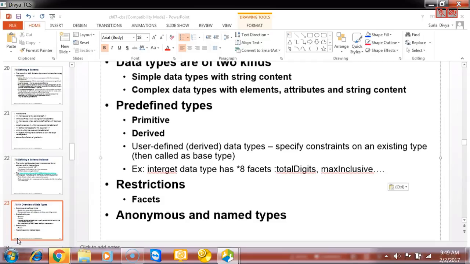For example, here you have an integer. The integer data type has 8 facets, so it has certain things like total digits, max inclusive, etc. So these are derived data types which have certain restrictions imposed on them. And when we see the primitive types, it is different. We have string, boolean, float, and we do not have any restrictions over them. Whereas the user-defined derived data types especially have these things.